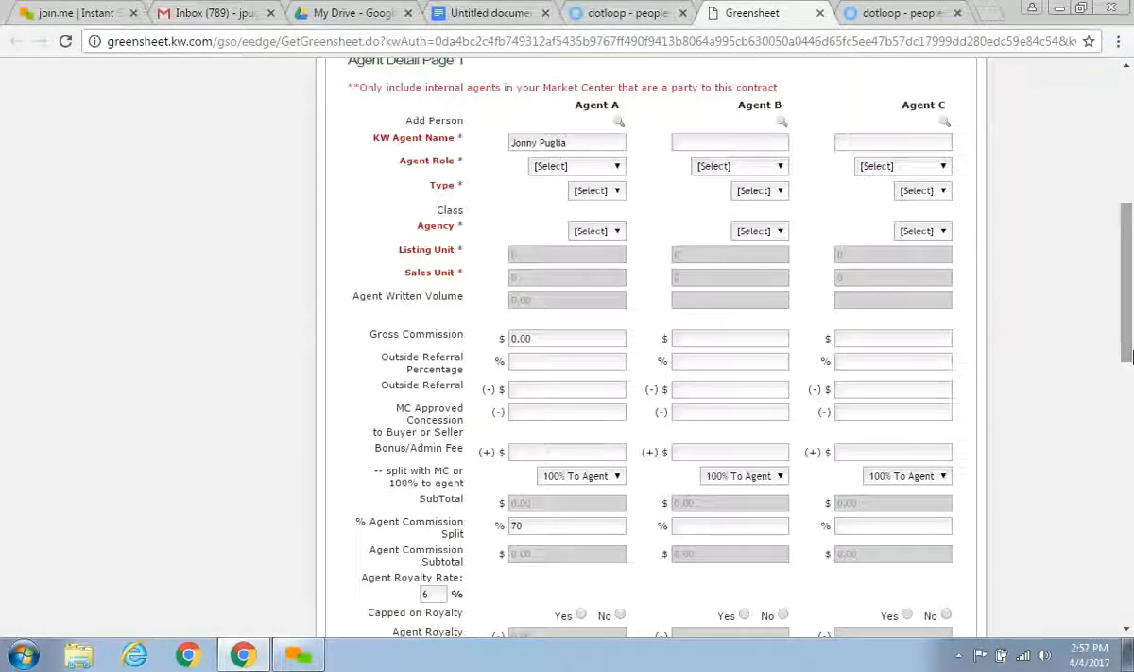Bam. All right. So Agent A is yourself. So in the advanced Greensheet and Dotloop class, I'm going to talk about more instances like this, if you have dual agency, or if you're on a team, if you're splitting or giving referrals out. But in this scenario, we're going to assume that we're the only Keller Williams agent in this deal. Okay? So your name automatically populates under Agent A.